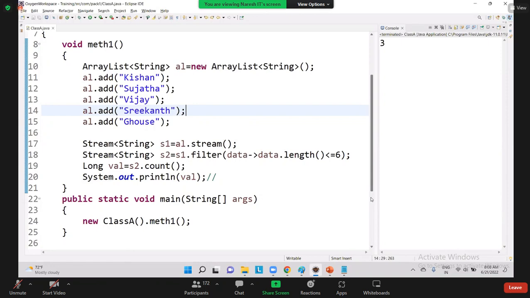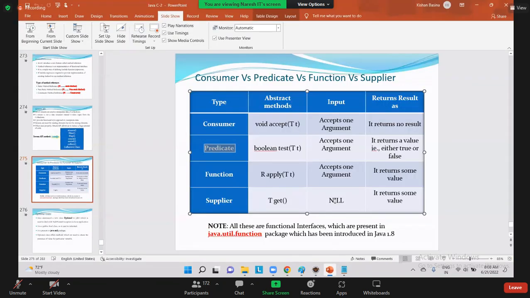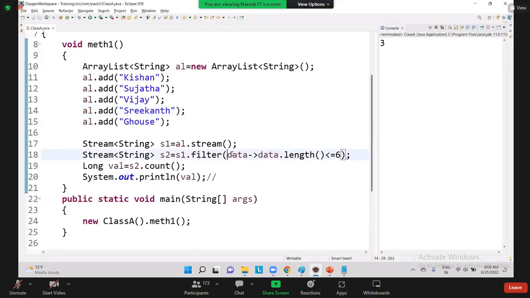In the predicate interface, which method are we having? The test method. Now, what is the return type of this test method? Boolean. It is going to accept only one parameter, and we give a condition like that. It is going to test the condition and return either true or false.